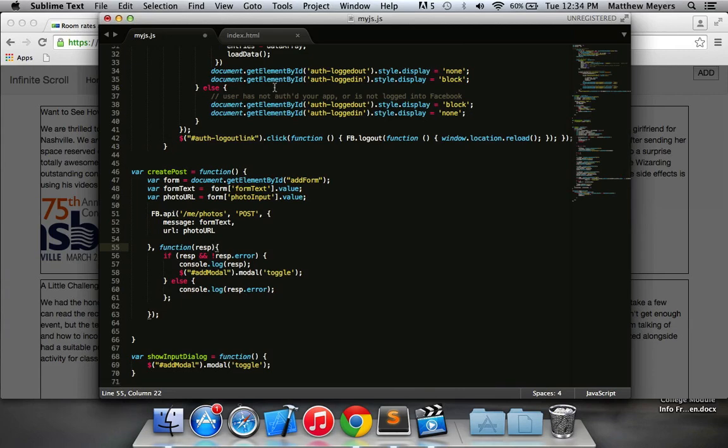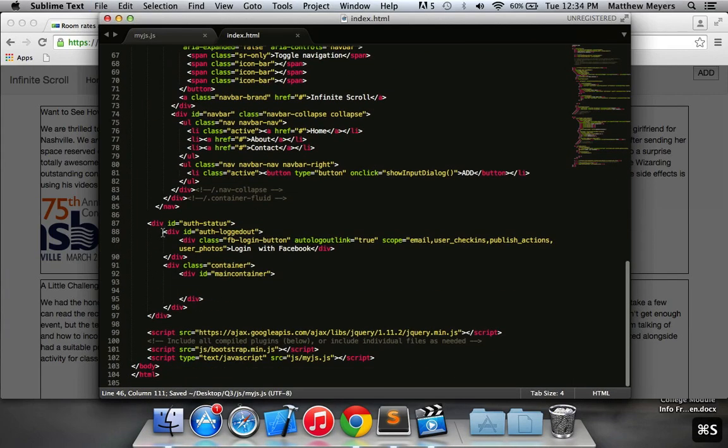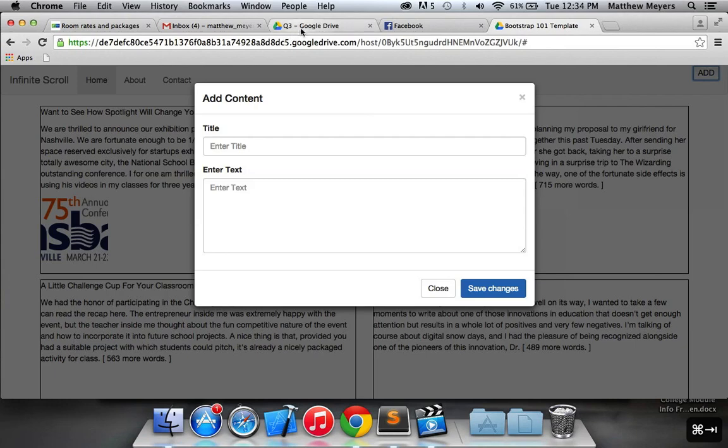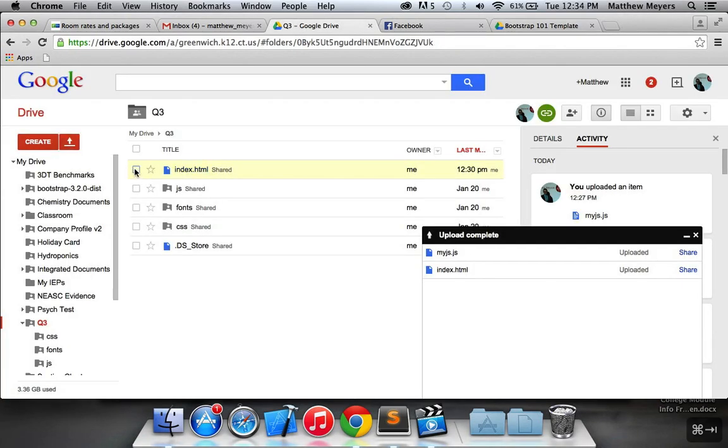Honestly, it's pretty easy. There's just one small additional thing in the scopes of our login. Remember how we had scopes here? So we did need to add publish actions last time we did the video. We're also going to need access to the user's photos. Okay, you can't post to their photos without access. So you should add that. You should refresh your login session on your own Facebook page. And while you're doing that, I'm going to upload the files.